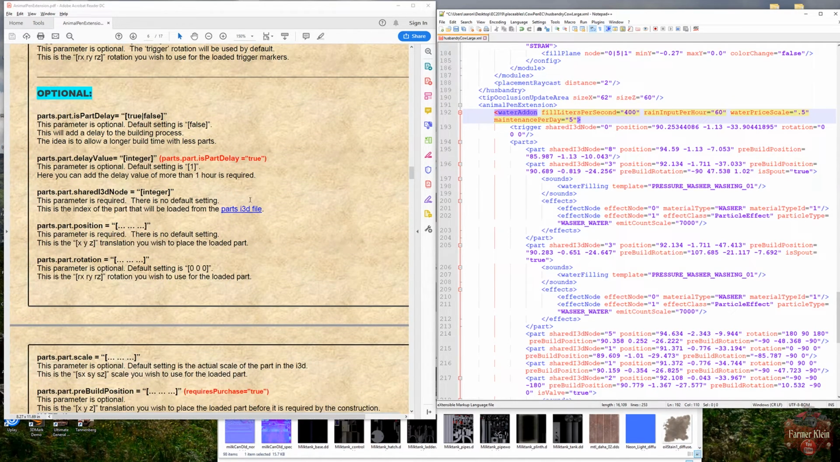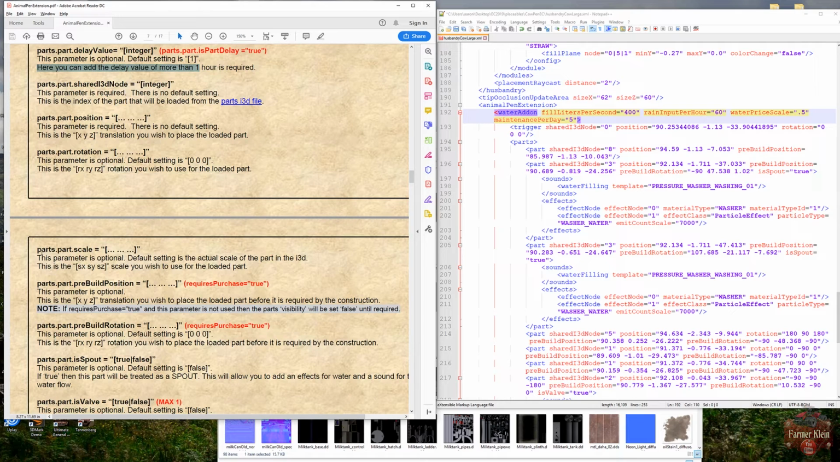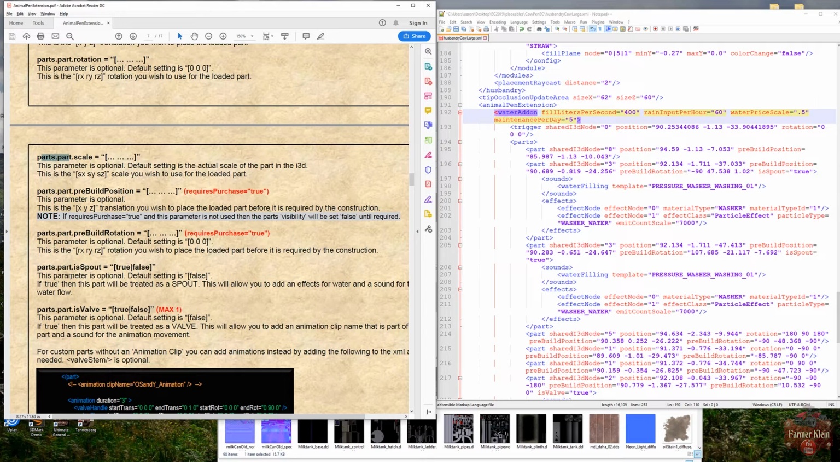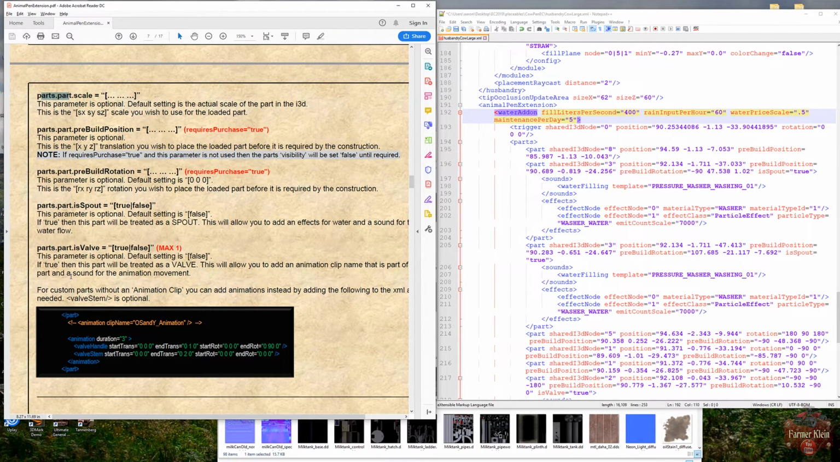And we can come down here, part delay. So if this is setting parameters optional, default is false. This will add a delay to the building process. The idea is to allow longer build time with less parts. Delay in hours. Go in here and we can basically parts, scale, all kinds of things. You can even go in here and basically say it's pre-built out.